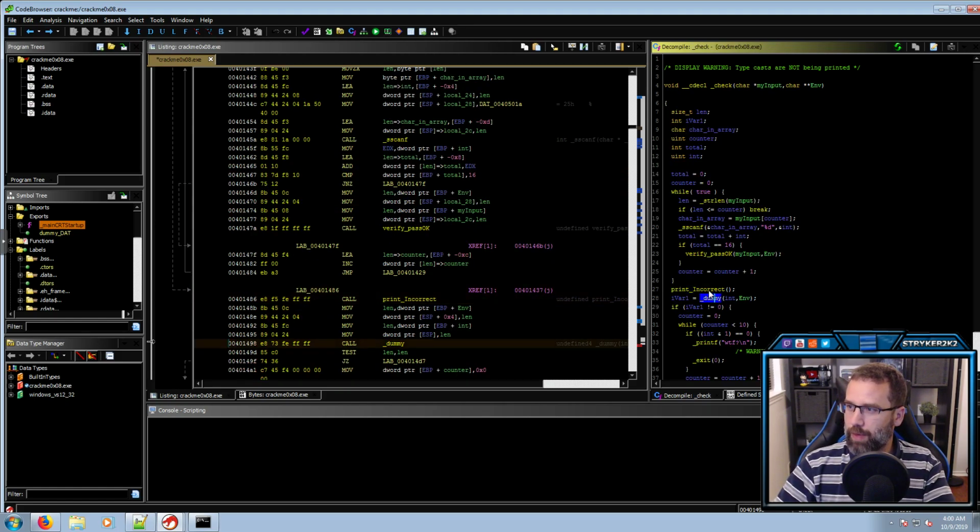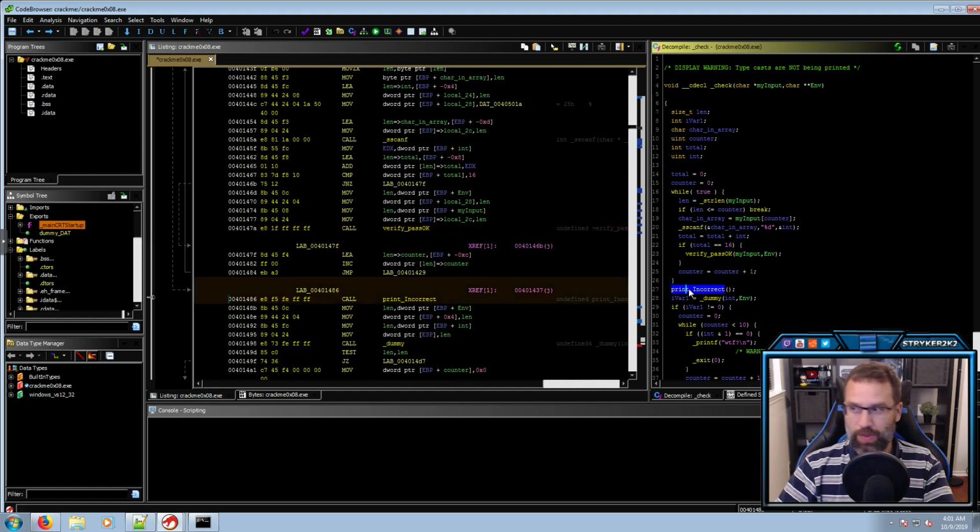All right, and then the same thing. Once again, I leave this up to you guys to find out. If it equals 16, go to pass OK and exit. If it doesn't equal 16, print incorrect, then exit. So all bases are covered, right?